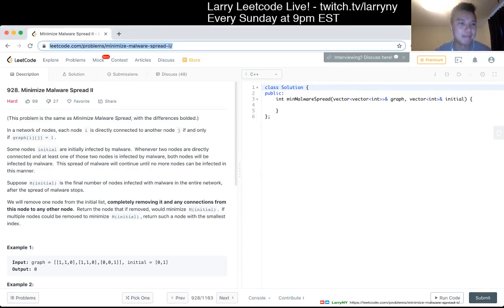928. Minimize malware spread 2. This problem is the same as... I didn't see the first one, so it's fine. Well, I don't think so anyway.